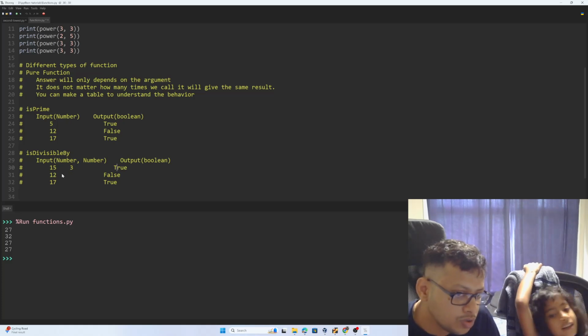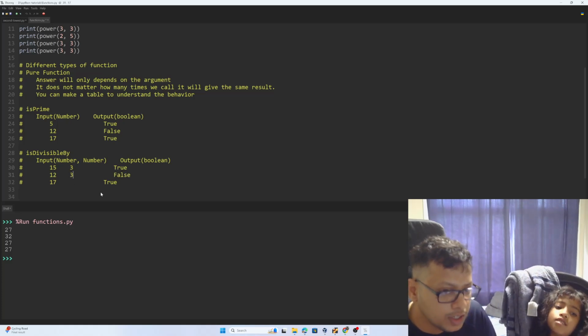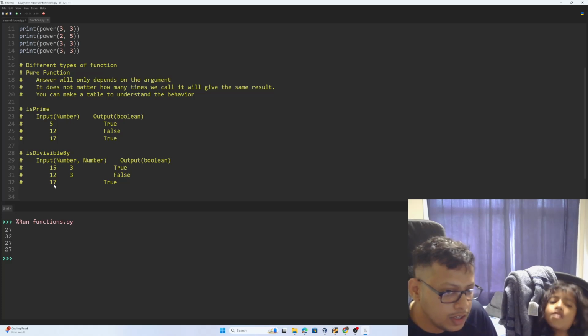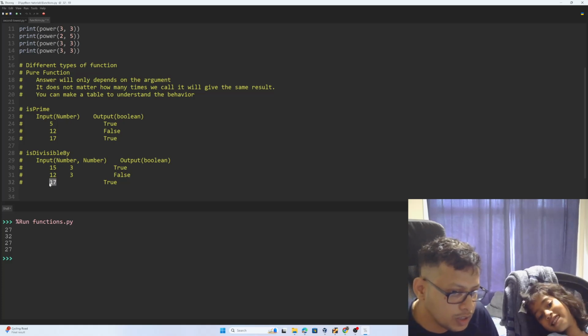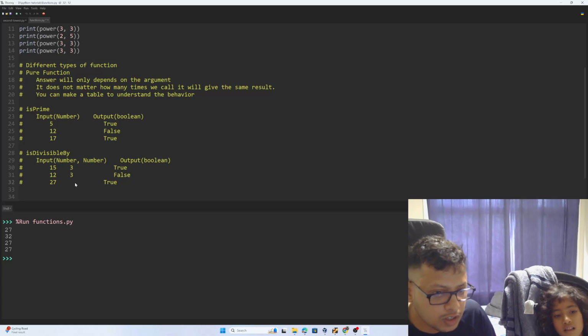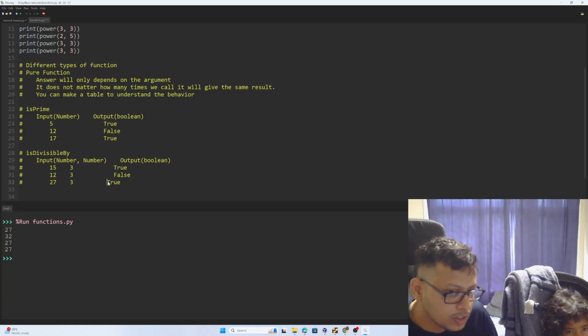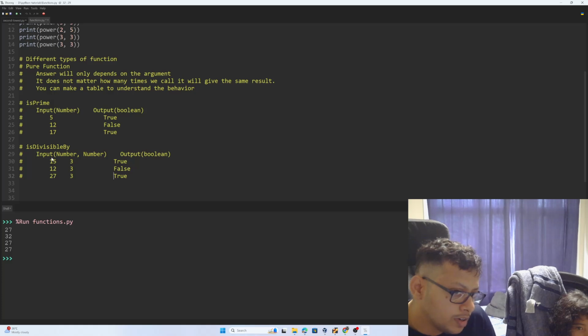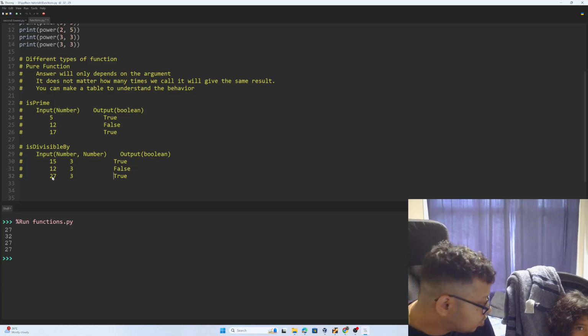Yes, that's true. Is 12 divisible by 3? No, that's false. Is 17 divisible by anything? It's not divisible by anything, so we'll take some other example, 27. Is 27 divisible by 3? Yes. So as you can see, for pure functions you can make tables like this to understand what you want.